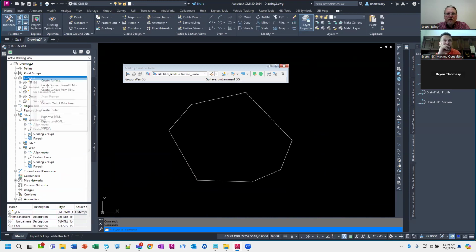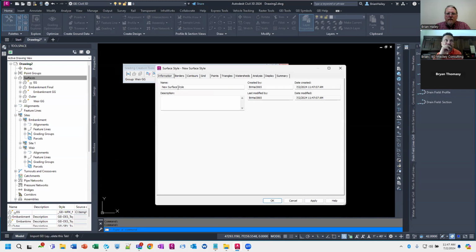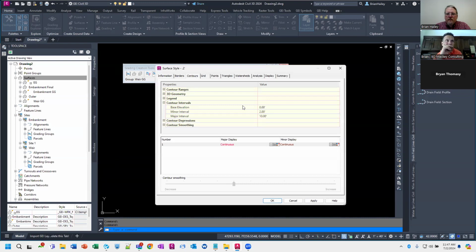And then I'm going to create another one called inner. And I don't have a style for 1 foot and 5 foot, so let me go create one, or for the, what did I say, 0.2 feet? Something like that. Anyways, I'll call this 0.2 feet. And under our contour intervals, we'll set this to 0.2 feet.